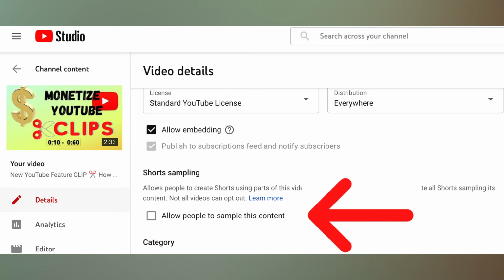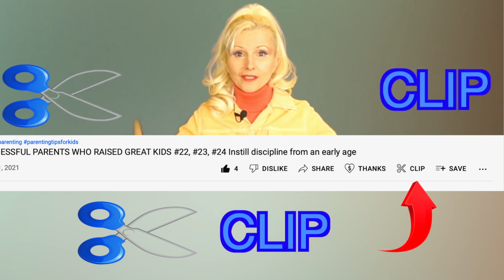You cannot deselect "Allow people to sample this content" for the entire channel. You have to go video by video. Every video you have to manually deselect this feature. Yes, it's ridiculous. Take your best videos, where you have many viewers, many views, choose those videos and manually deselect this feature.